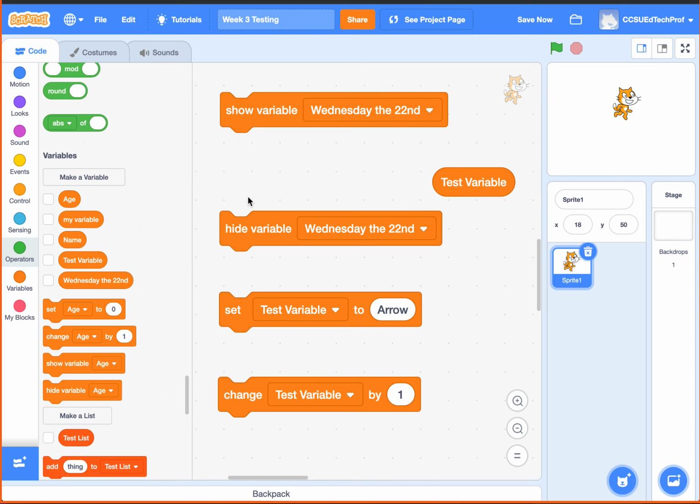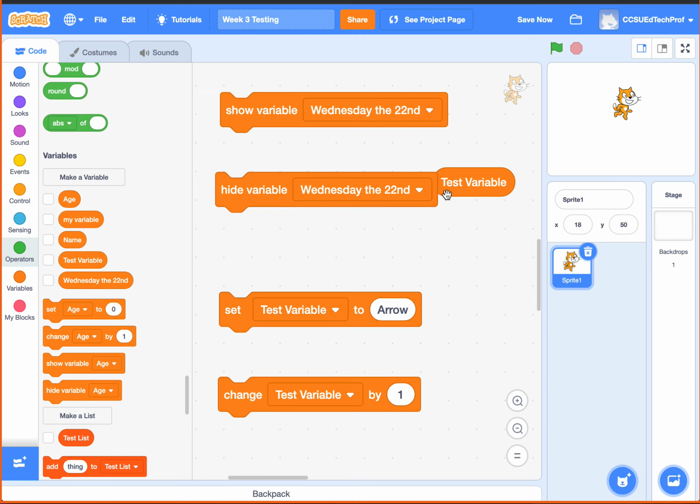All right. So we've created the variable. We know how to control whether the user can see the variable or not. Now what we need to do is actually make the variable mean something. Right now the variable is empty. If I click on the reporter for the variable, that's interesting. It says 4. I'm not sure why it says 4, but that's the test variable. Let me bring in my Wednesday the 22nd.